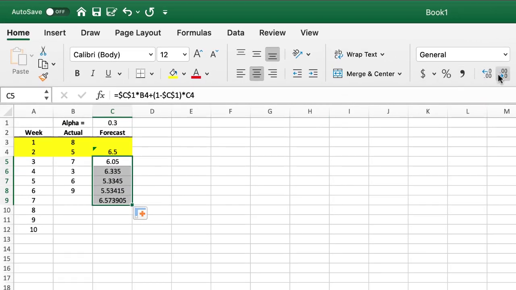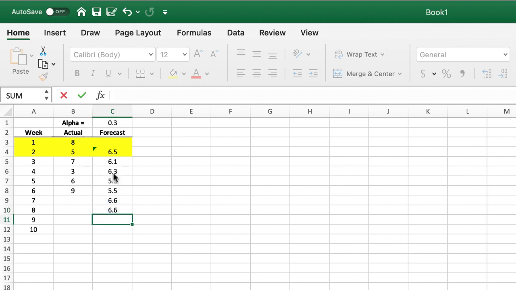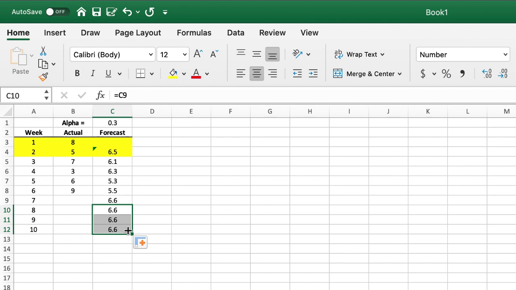And we'll adjust the number of decimal places so that we have a reasonable number. And we can see that we're constantly referring to cell C1, our alpha, and 1 minus alpha, always referring to the same cell. We're just taking the previous actual sales and forecast, weighting them together. We can bring this down by putting the equals previous cell value formula in. And now we got our exponential smoothing forecast.